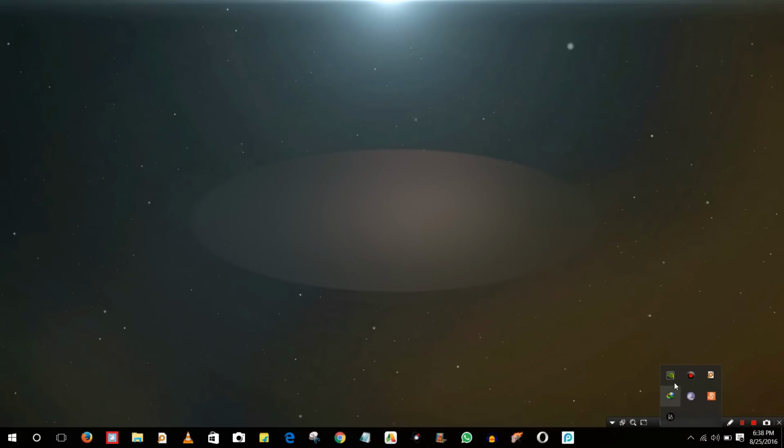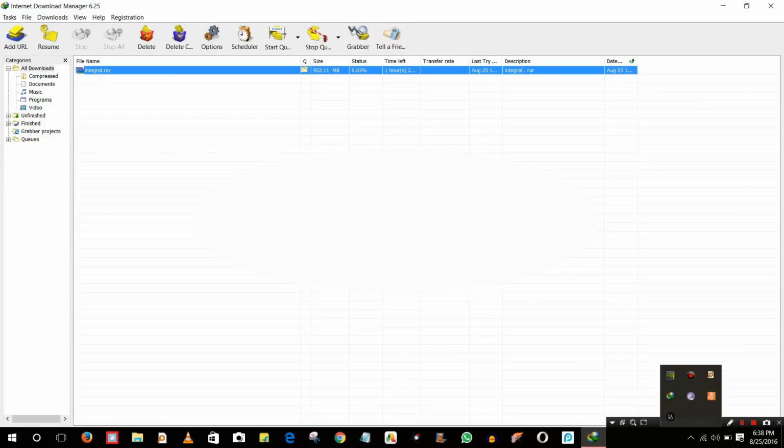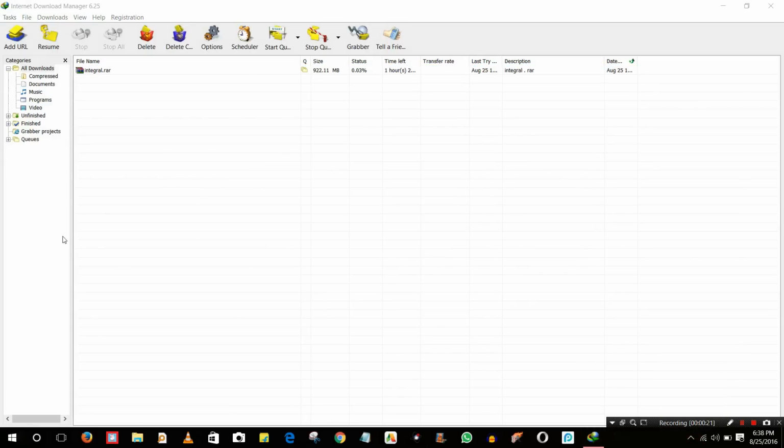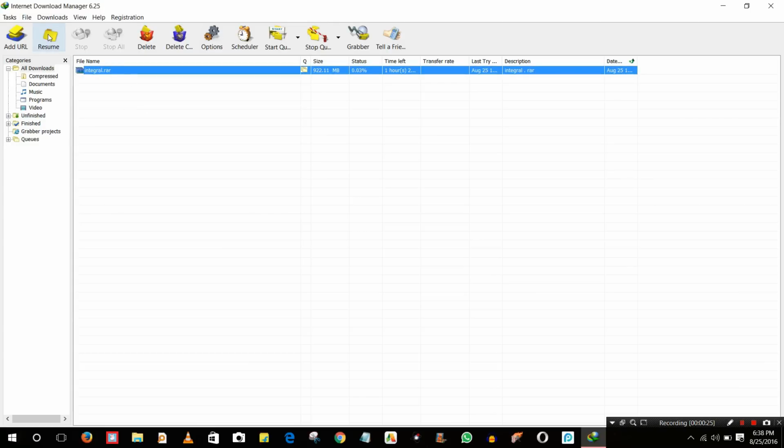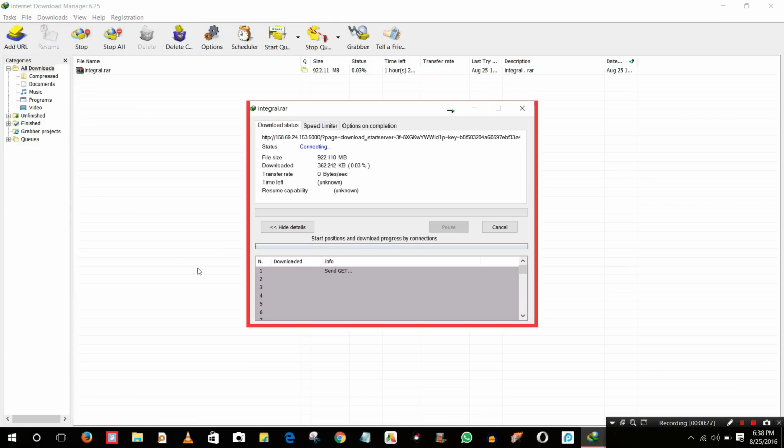First, we have to go to Download Manager. We are in Internet Download Manager, and I am going to show you right now what speed I am getting. You guys can see I am only getting 100 to 150 kbps, but this is not the real speed I have. I have a much higher speed than that.